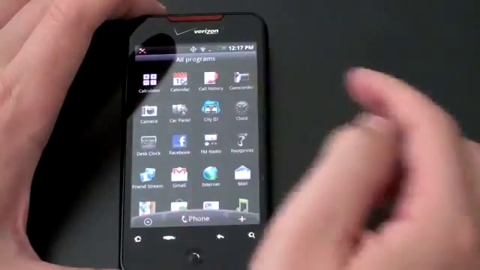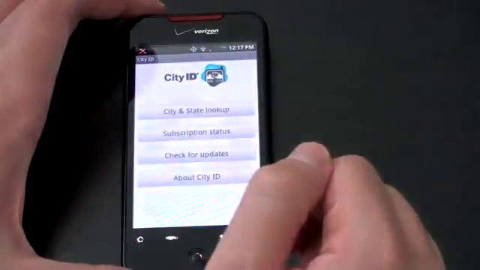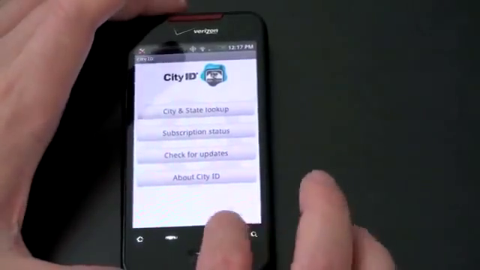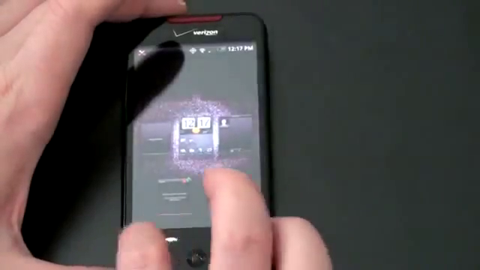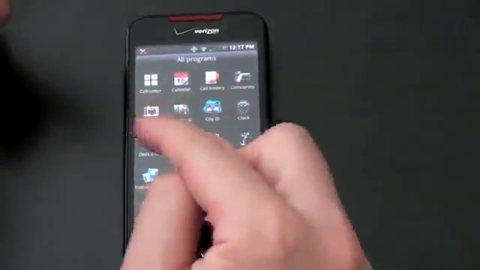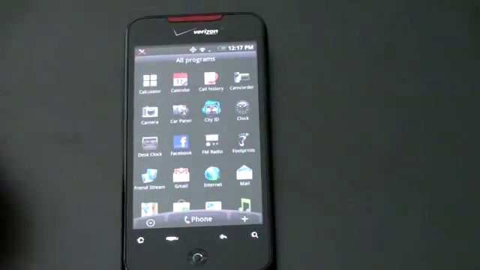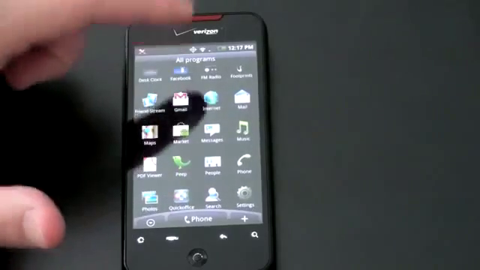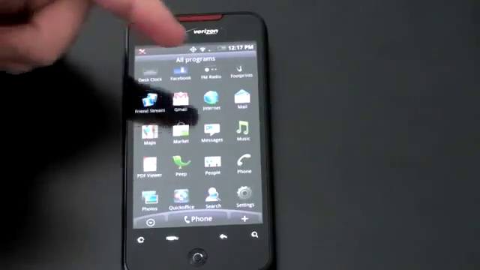Jump back into the menu, City ID will help you figure things out, city or state lookup. It's like a 411 really for anywhere you want to find. A few other cool features. You get the clock, you get a desk clock, Facebook. This does have built-in FM radio, which is kind of neat. Footprints, the friend stream we talked about earlier, built-in Gmail, internet, maps. You guys can see the rest.